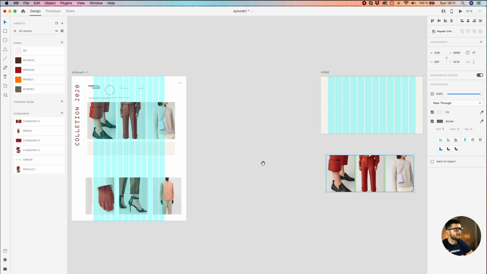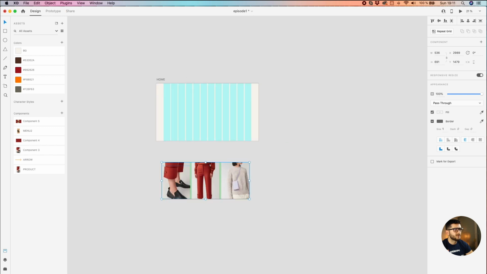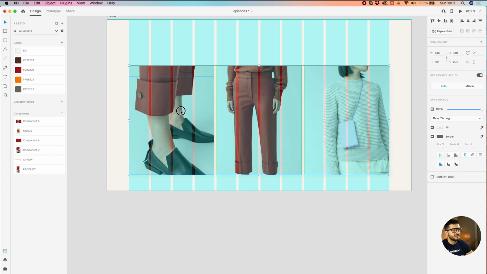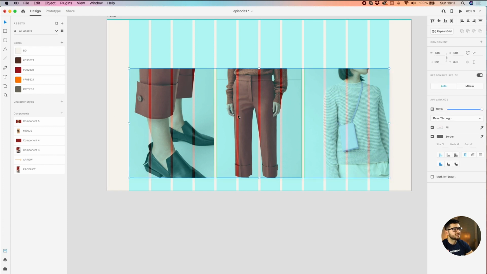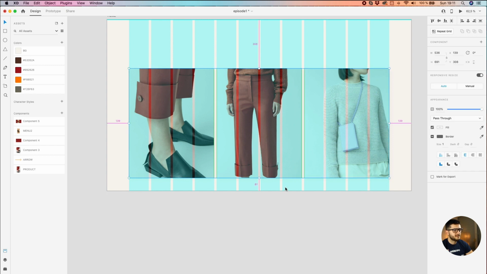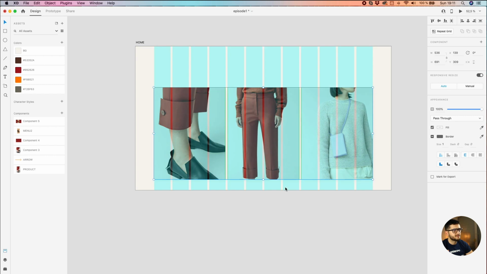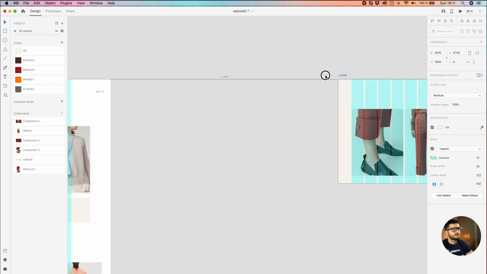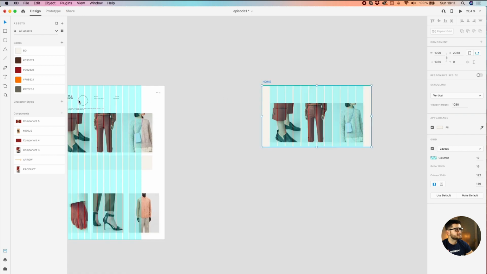We want to make a copy of our three products, and we will place them as they are, each product on a 4 column. Let's say 80 pixel padding to the bottom, which works good.